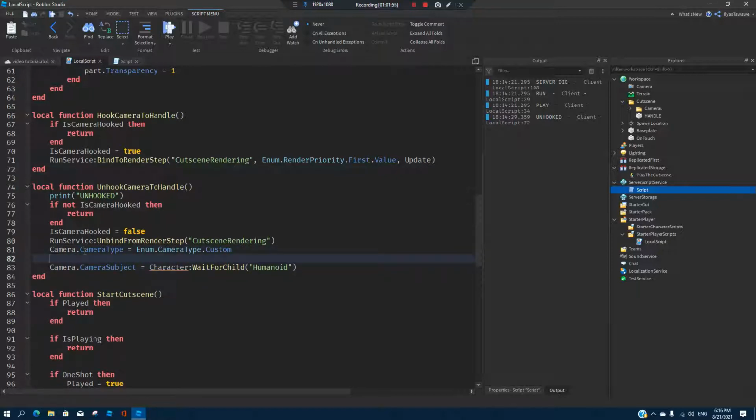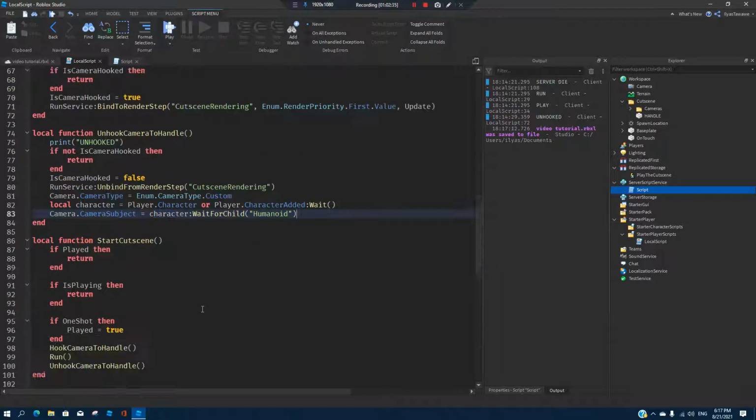And I need the character, of course. I'm just going to make sure that it's right. Character is equal to player dot character, or if it doesn't find the character yet, or it's not loaded yet, then what we can do is or player, we can wait for the character. Player dot character added, wait. Now that should work just fine. Camera dot camera subject, character wait for child humanoid, wait.